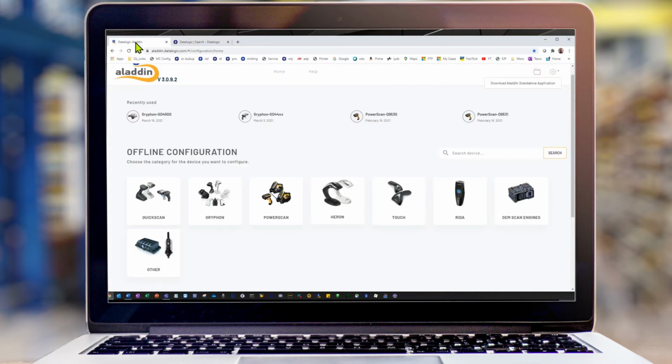Then you also need the Datalogic Aladdin tool, which can be found at aladdin.datalogic.com, which is actually the web version, which allows you to do all the offline configuration. To do image capture, we obviously need a standalone version, which is installed on your local PC, so we can connect the scanner over a USB COM connection. For the download on the top right-hand side, you can just install from here.